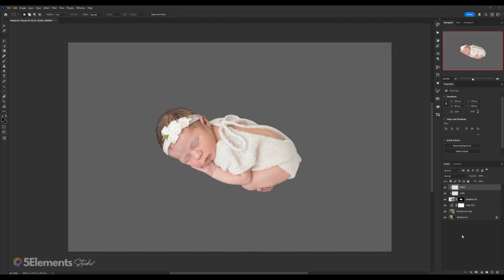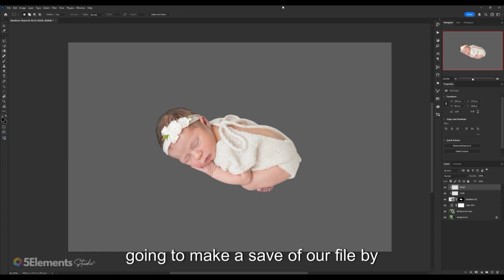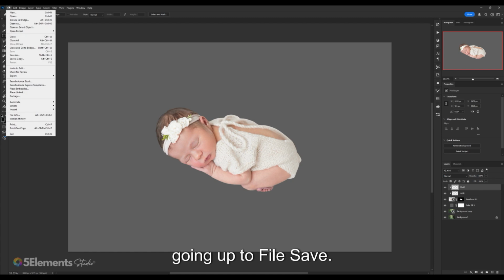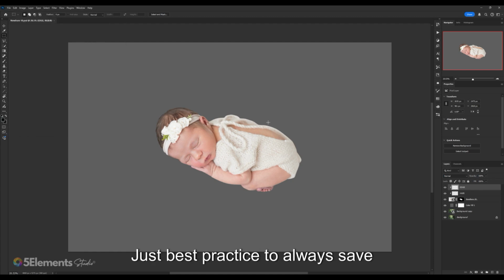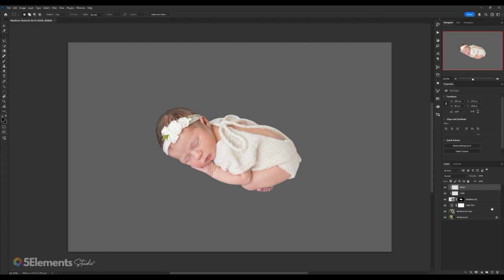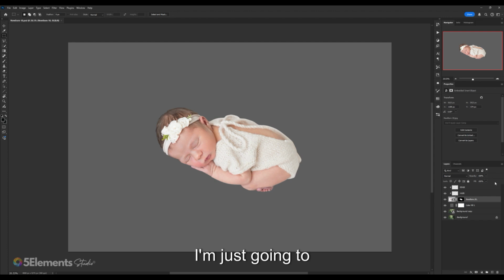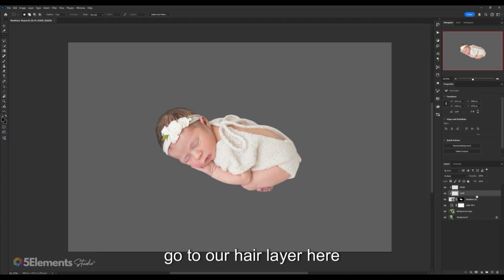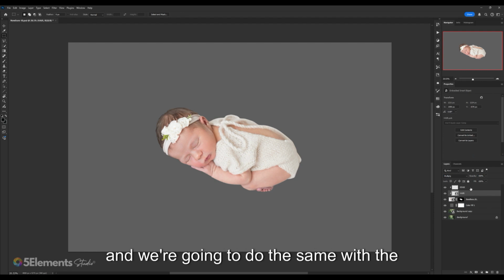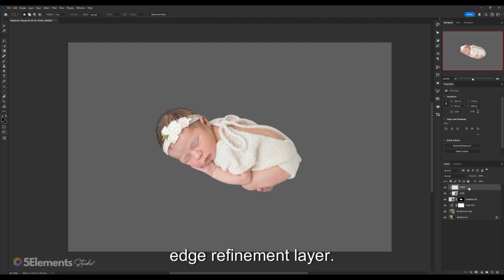Okay, so before we move any further, we're just going to make a save of our file by pressing Ctrl S or going up to File, Save. Just best practice to always save our document when working in Photoshop. Okay, so now that we have our subject cut out and we have the hair and edges refined, I'm just going to go to our hair layer here and right click and convert that to a smart object, and I'm going to do the same with the edge refinement layer. Right click, convert to smart object.